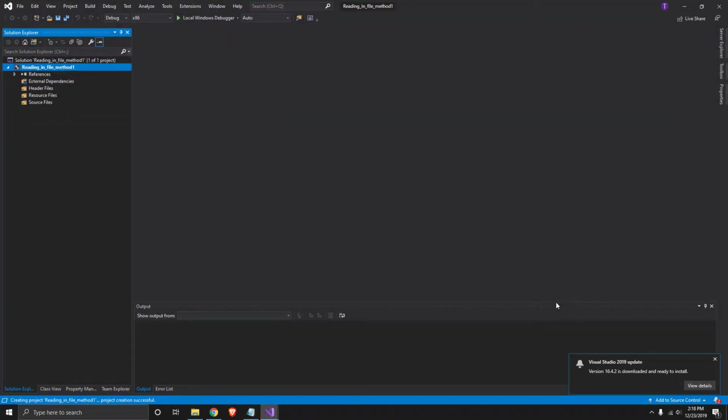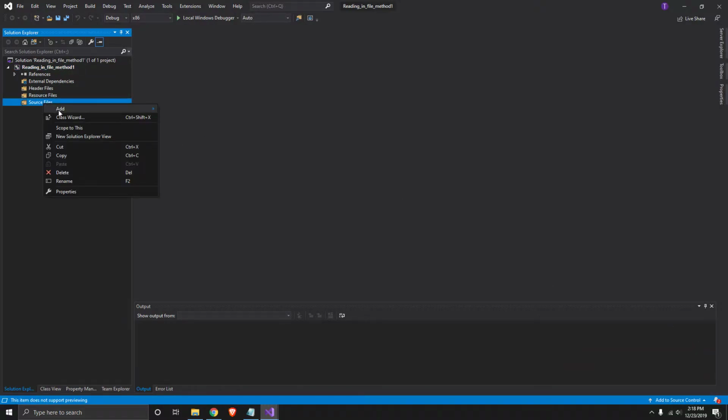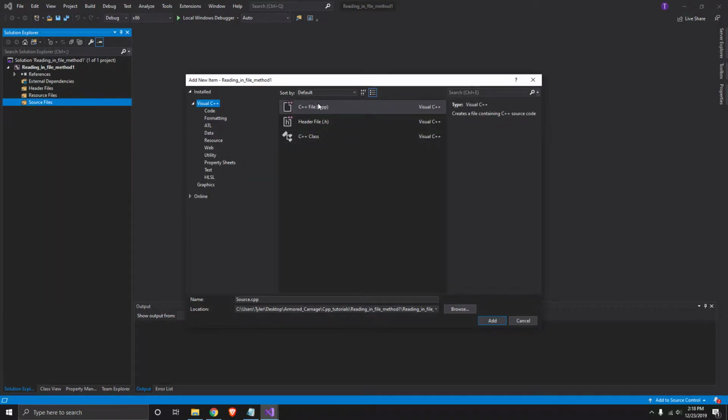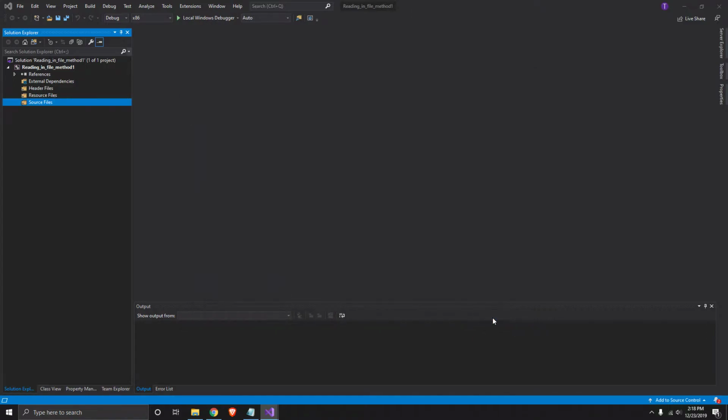Okay, so let's go ahead and create our source file here. I'm going to right click here, add, and this is going to be a C++ file. So we want this .cpp. We're not doing a header file or class, just a simple C++ file. So we'll call it something simple: read in file method 1. Go ahead and add.